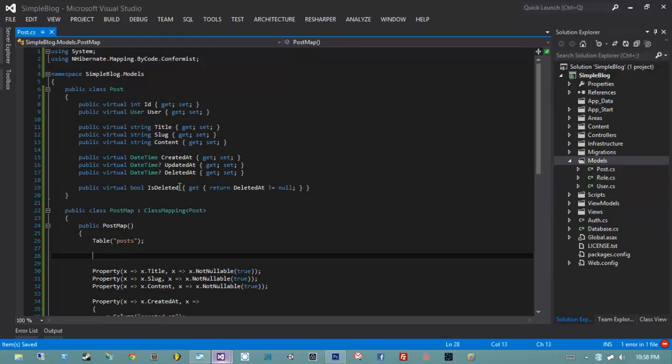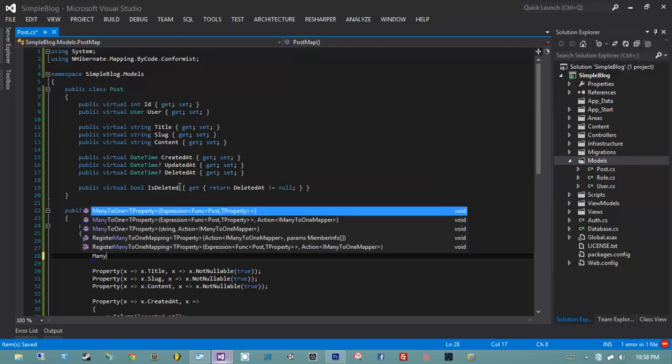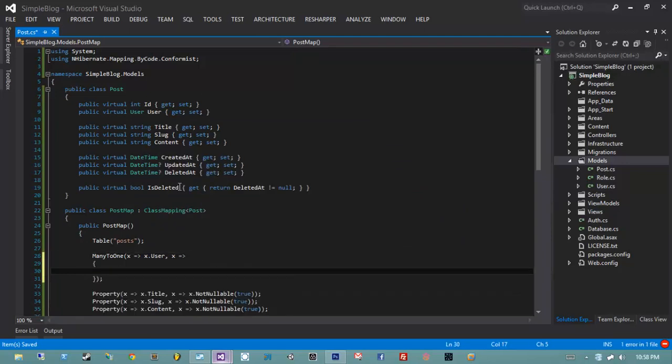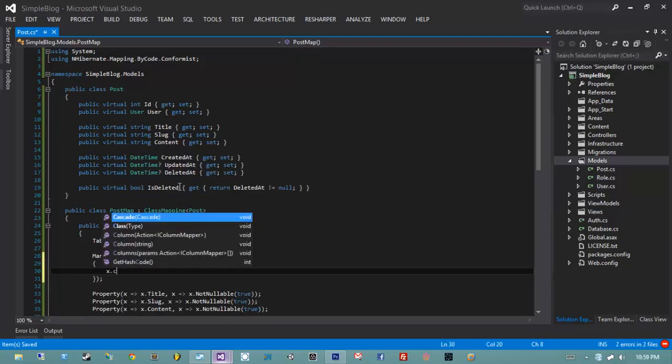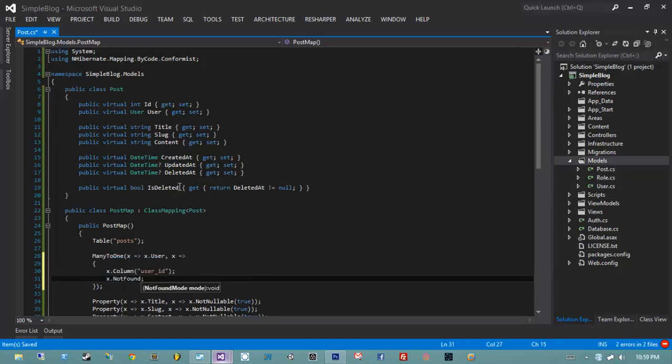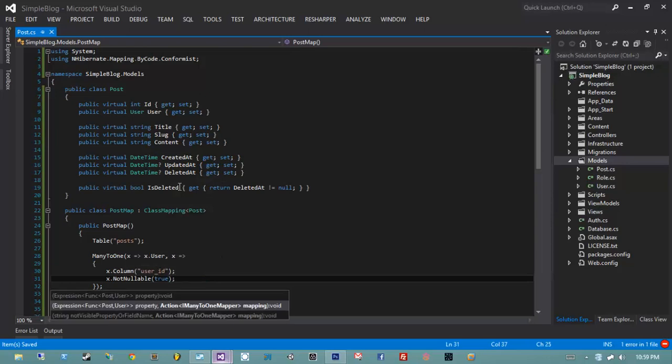Well, we're going to create a unidirectional association between post and user. To do that, we just have to edit our post map to contain a many-to-one association between posts and users. Not surprisingly, we actually do that with many-to-one. We point it at the user, and then we open up a multi-line lambda. The multi-line lambda is going to say x column, and that's going to be user ID. And then we're going to say x not nullable. We'll set that to true.